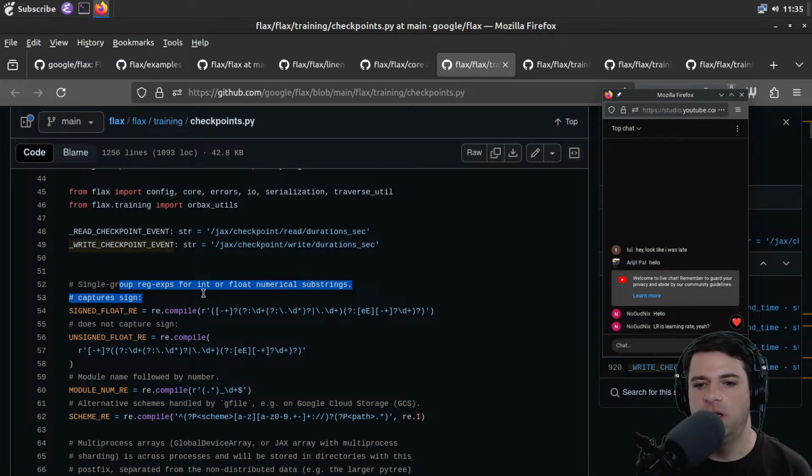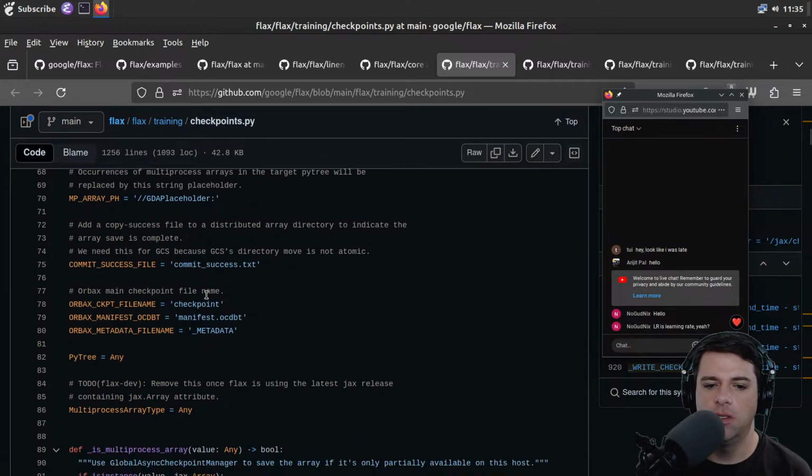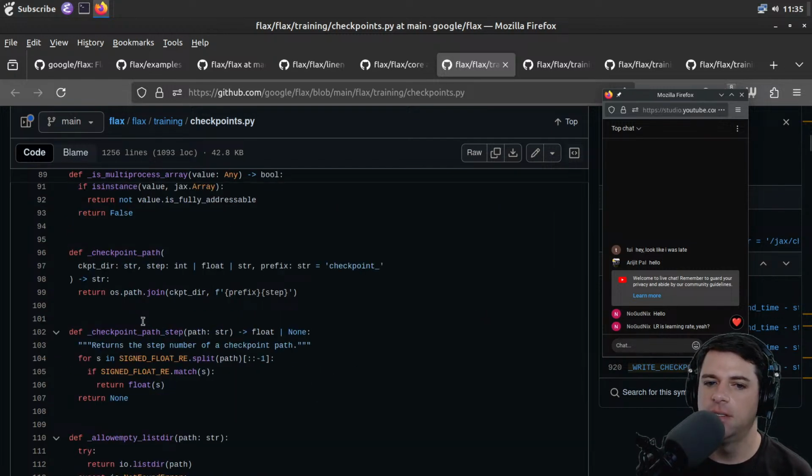Single group regexes for int or float numerical substrings. Captures sign. That's kind of crazy. Why are we doing this? We have some multiprocessing array. Are we just gonna like serialize?